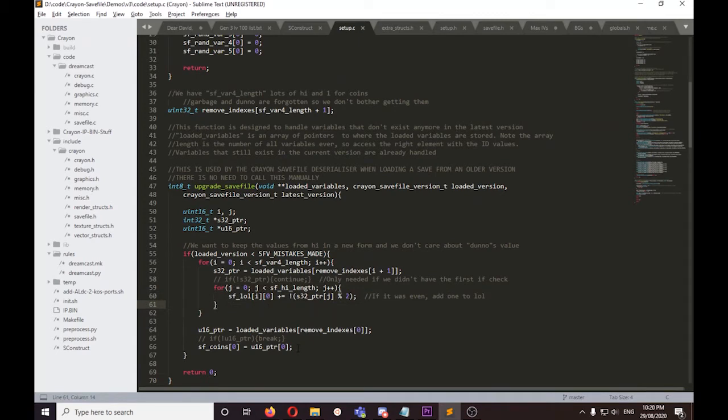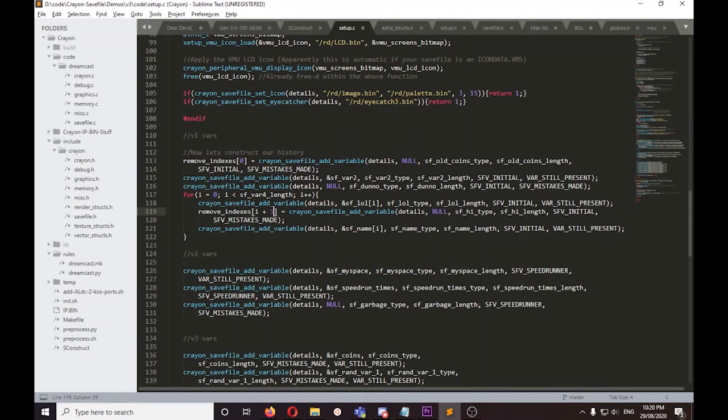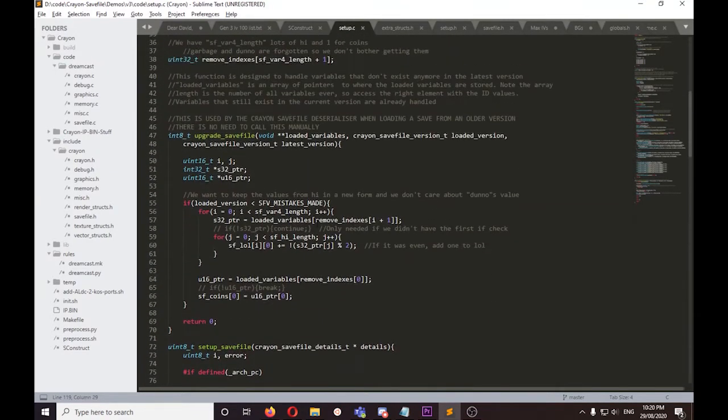And also this was old coins. As you see, index 0 and index 1. So old coins is equal to new coins.